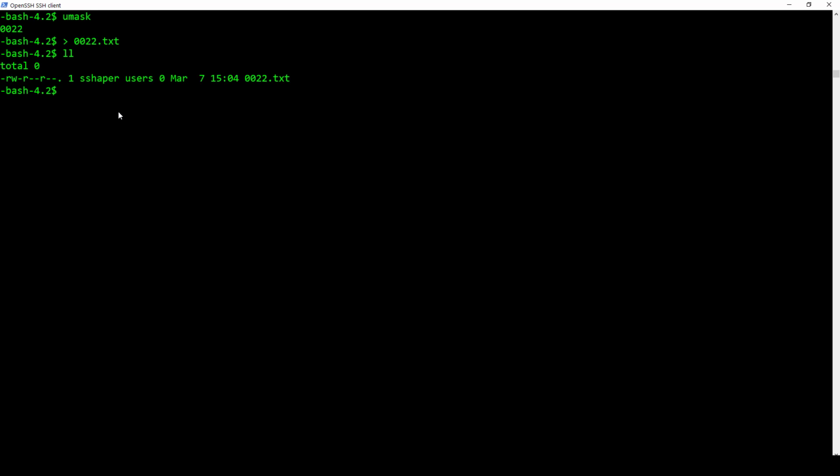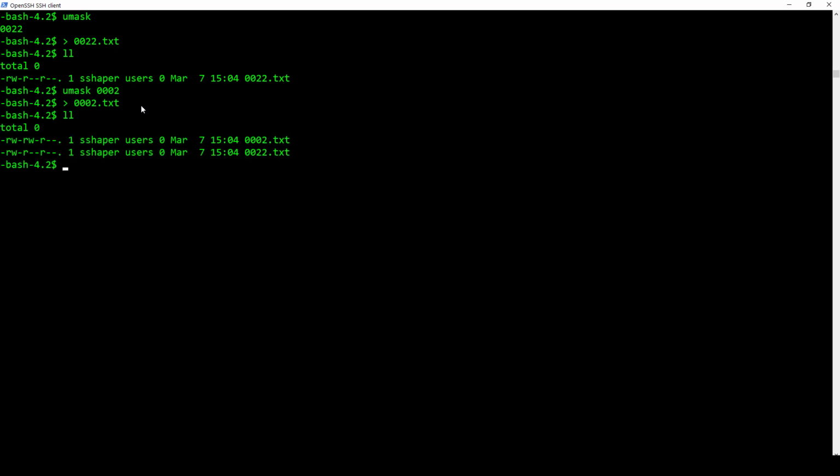All right, so let's change this again. I'm going to go umask 0002. So what that should do is put the W back into this one. So I change the umask, and I'm going to create another file, 0002.txt. Again, the file names don't matter. It's just something I'm using to keep it straight.